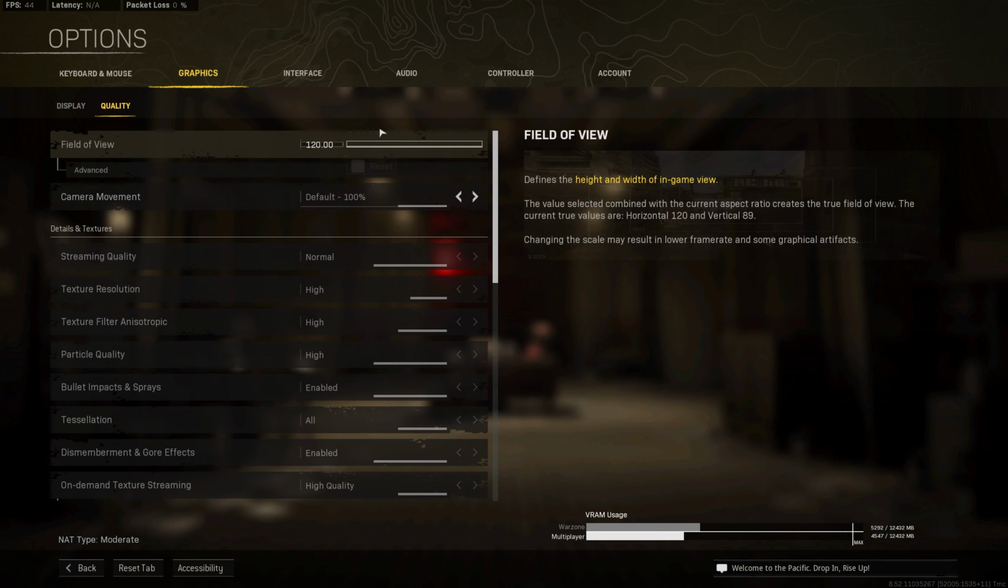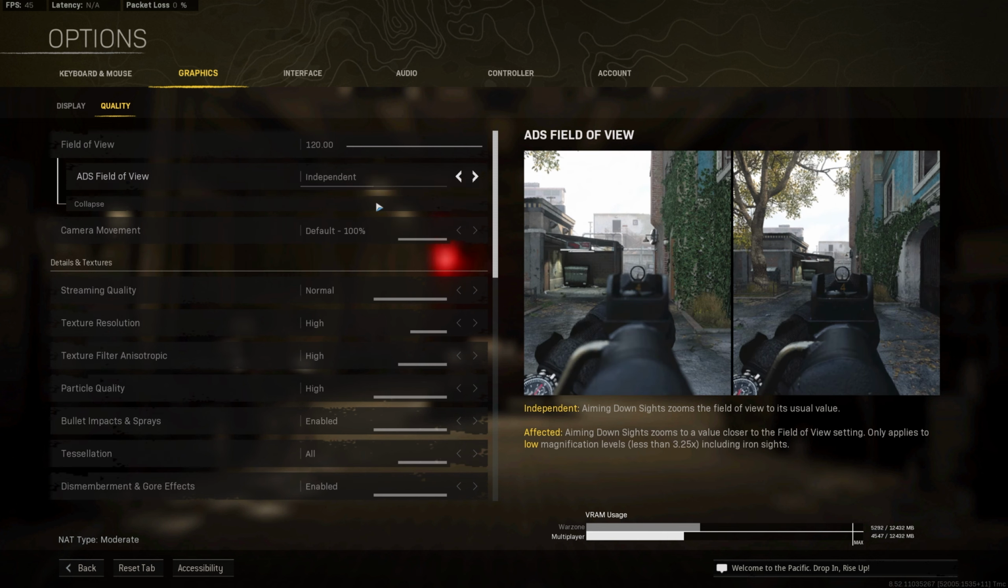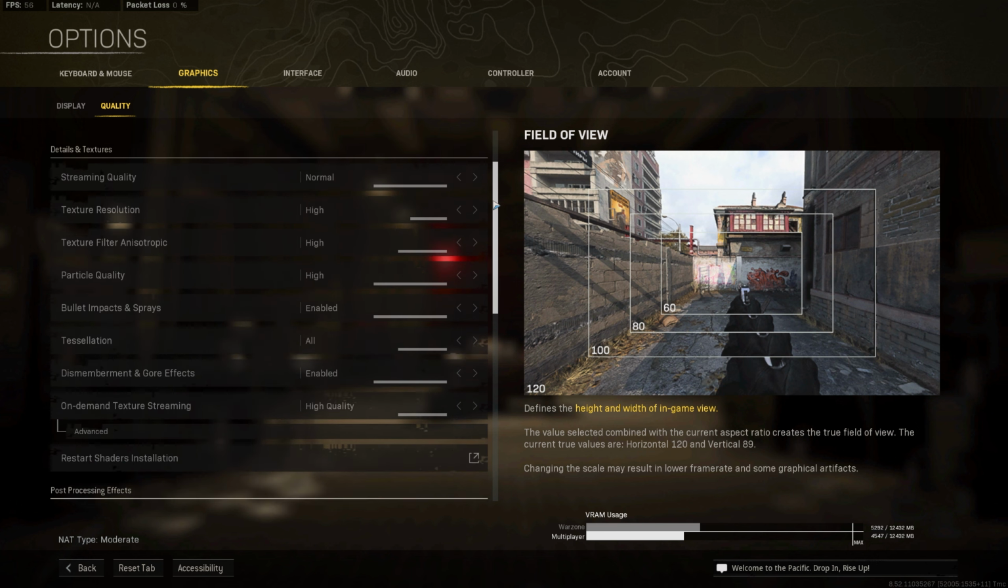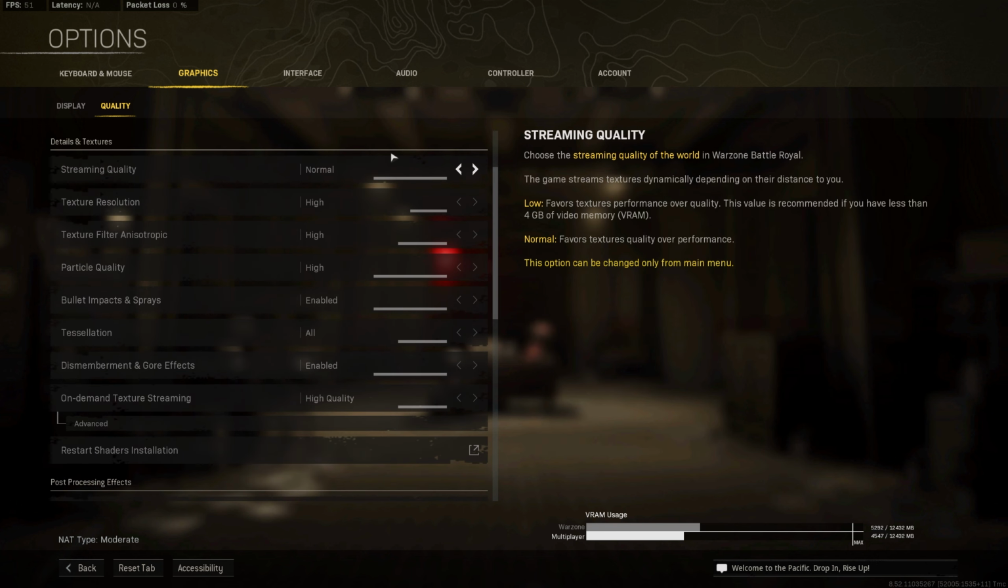The top two options here, field of view and camera movement, are completely user preference. Have these set to whatever you're comfortable with. You should consider your gameplay much more important than these two options up here. I have mine on the absolute widest. The details and texture section over here is where we can gain some extra FPS.